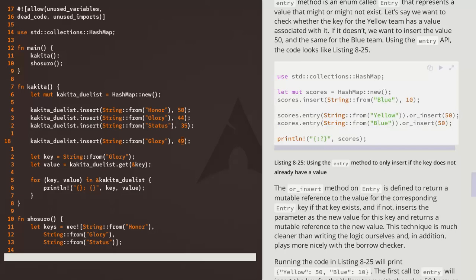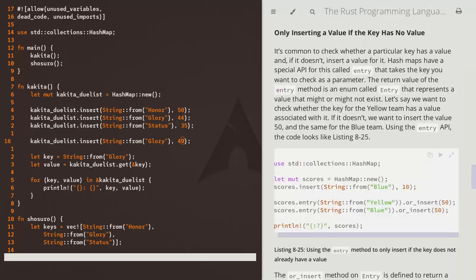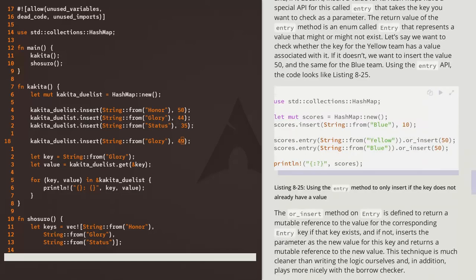So entry, okay, so entry sounds like it's going to do both things. So we will enter yellow, insert 50, blue, insert 50. So here we already have scores, insert string from blue 10. So what is this doing? This is only inserting a value if the key has no value. Yeah, but there's no key. Only if, okay.